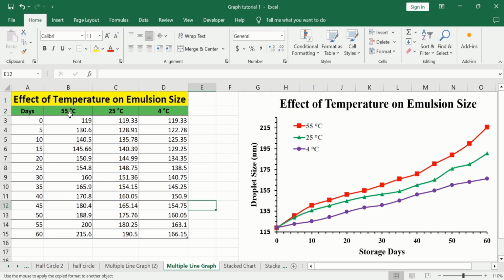This column shows the effect of 55 degrees centigrade, this one shows the effect of 25 degrees centigrade, and the last column shows the effect of 4 degrees centigrade. You can see this graph contains more than one line, so it is also called a multiple line graph. So let's learn how to generate this line graph in Microsoft Excel.